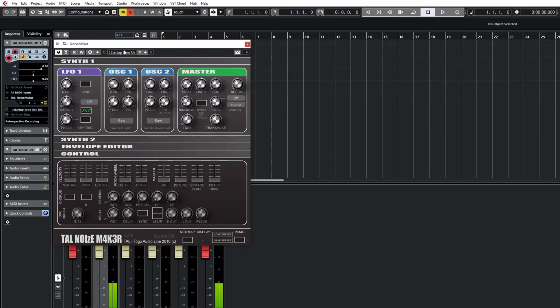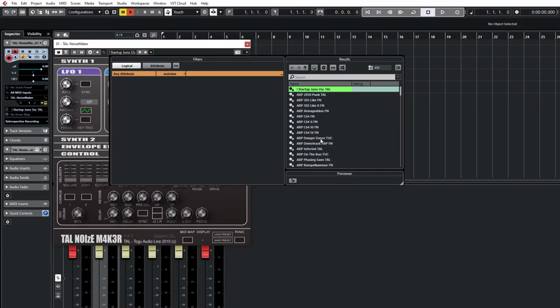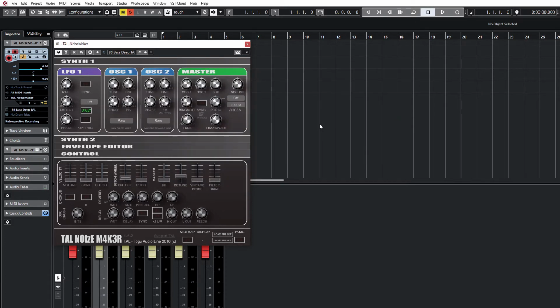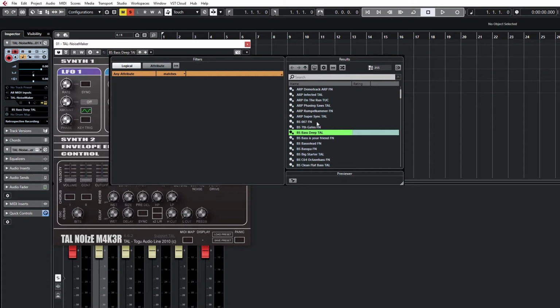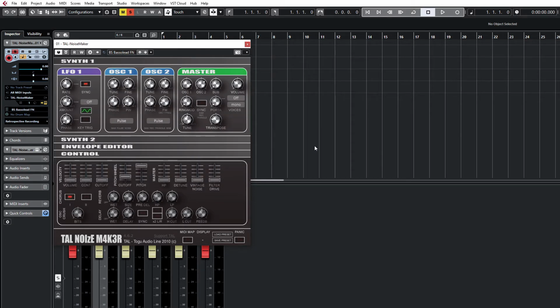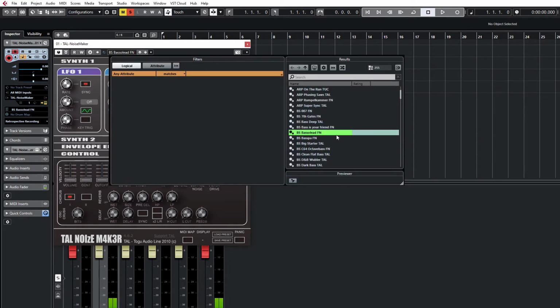That's a basic startup Juno sound. Let's go for a bass. There's some nice bass sounds in here. That is a deep bass. So if you haven't got headphones on or good speakers, you probably wouldn't have heard that. Let's go for something a bit more. So for something free, some pretty good sounds in here.